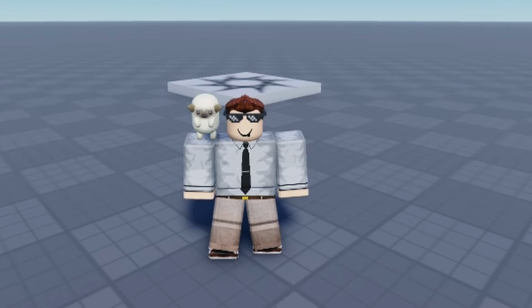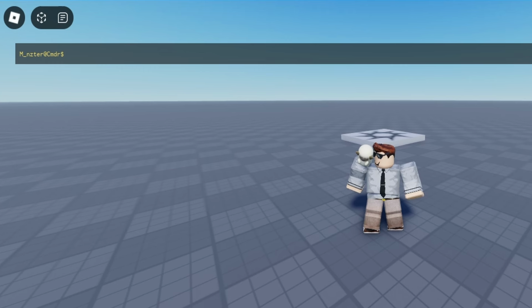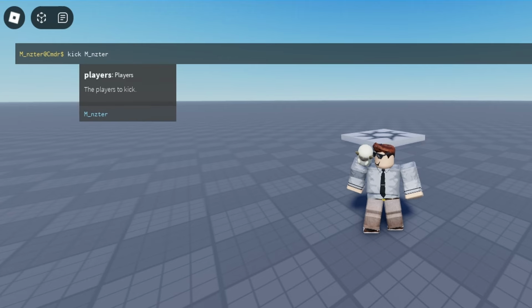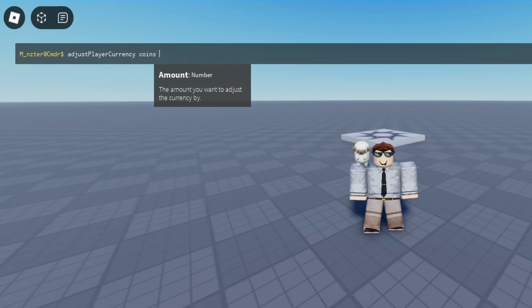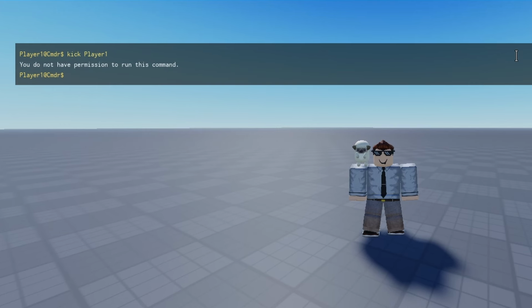Today, we're going to be adding admin commands to our Roblox game. This command system is incredibly easy to set up and comes with some amazing features, like auto-completion when typing out a command, custom types to suggest different arguments as you write out your command, permissions for specifying who can or cannot use your commands, and much, much more.